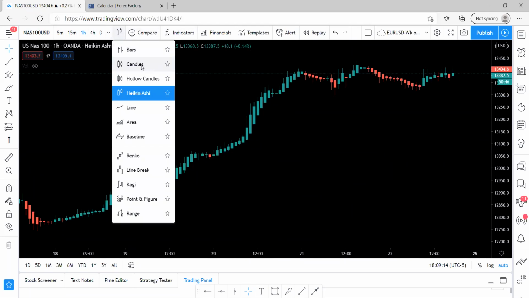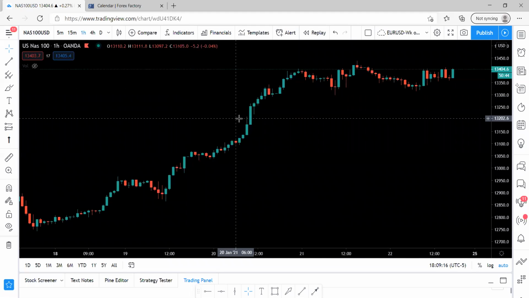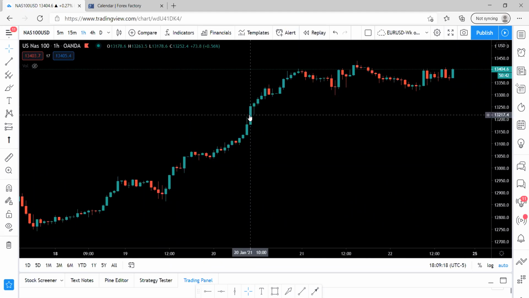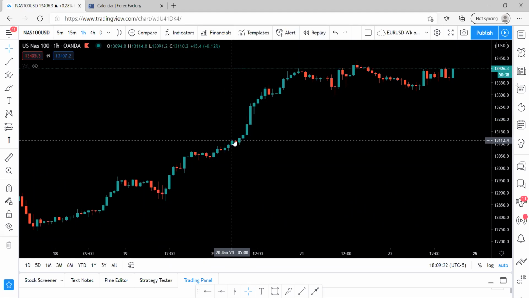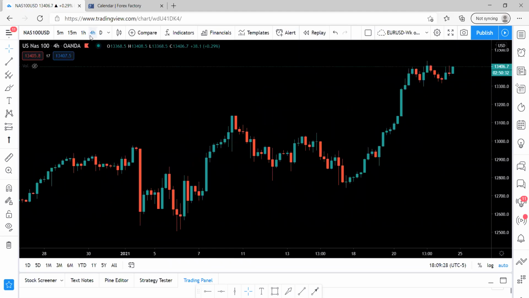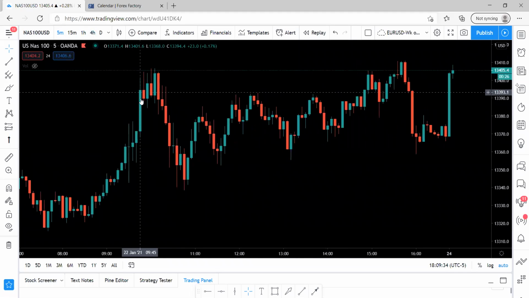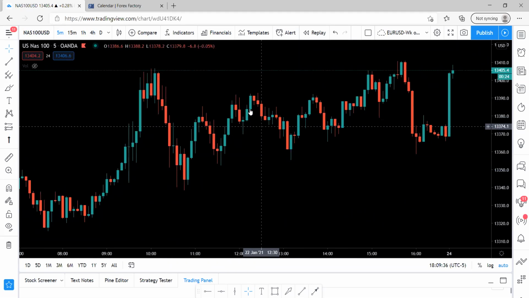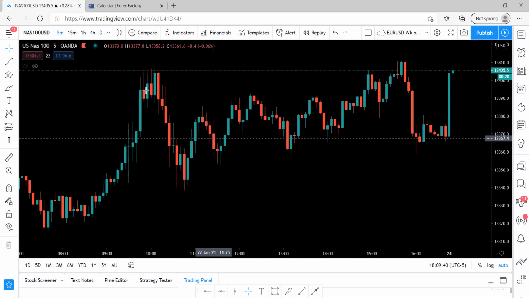So let me put it on candles. Each of these candles right here took 1 hour to form. This candle right here took 1 hour to form, and so on and so on. So that is what the time frame means, if you're wondering what that means. So for the 4-hour chart, it took 4 hours for each of these candles to form. On the 5-minute, you can see it's a little different. It's more candles because it took 5 minutes for each of these candles to form.